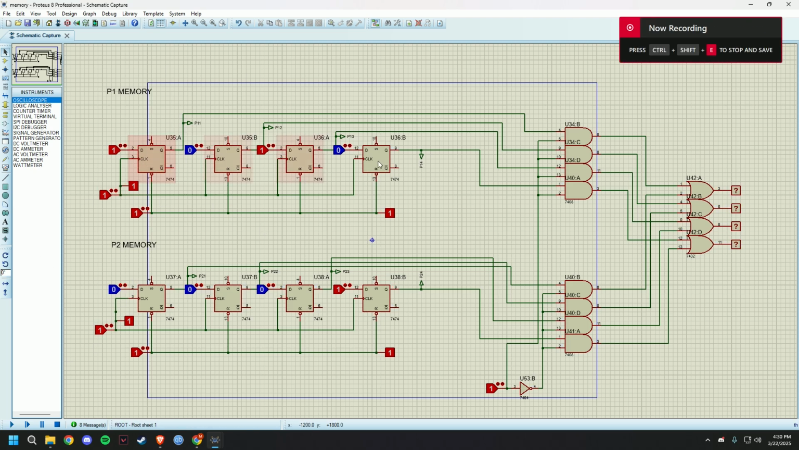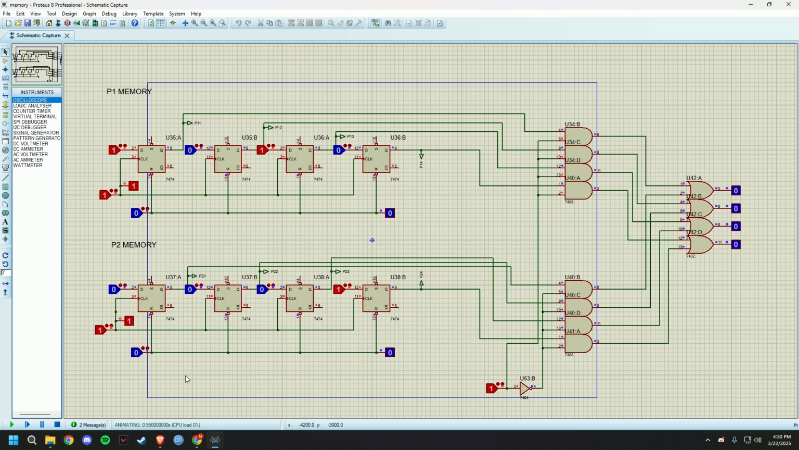To reset all these D flip-flops, we need a 0 signal. So whenever the reset signal is 0, all the registers will get reset, and so the game will basically start from the 0 position again for both the players.